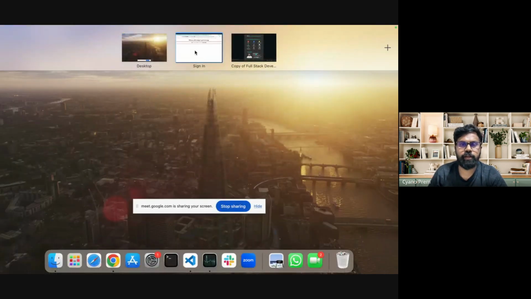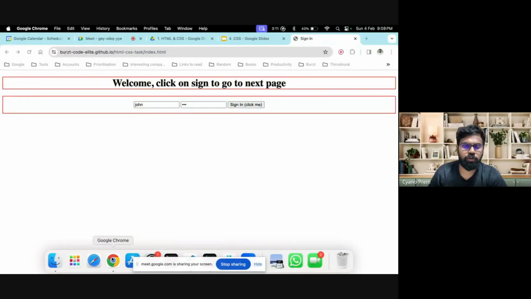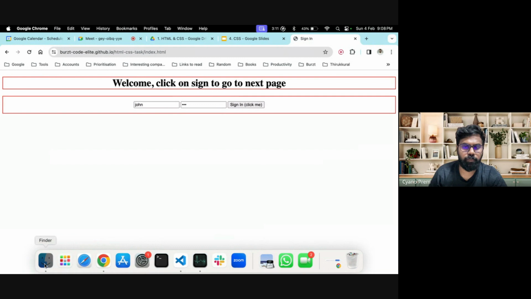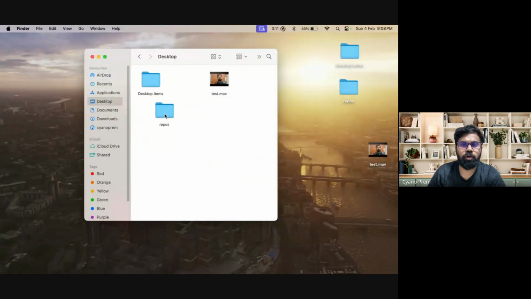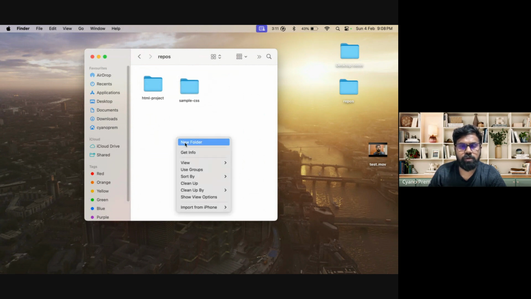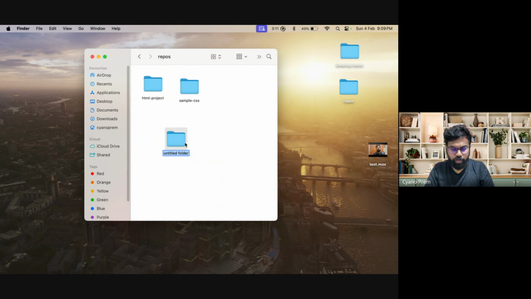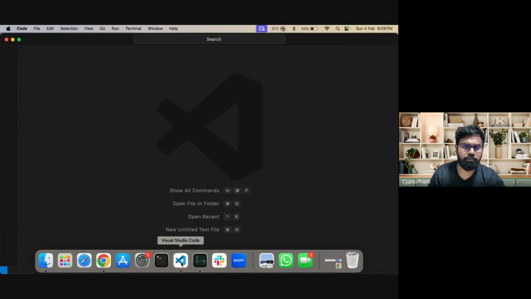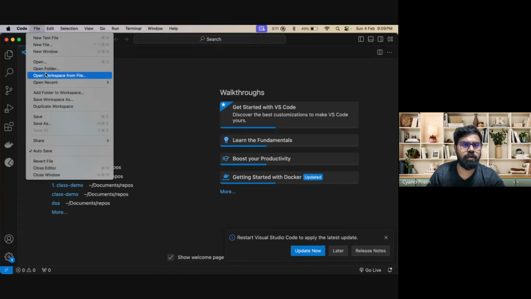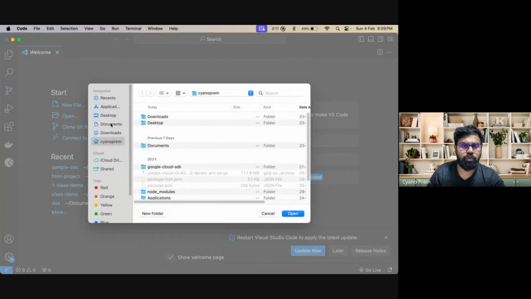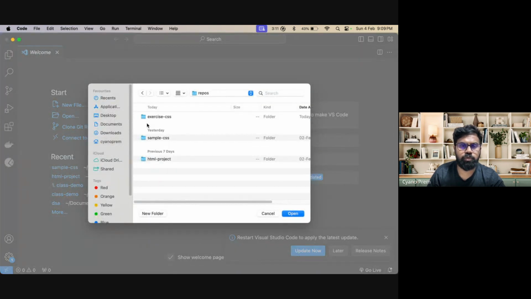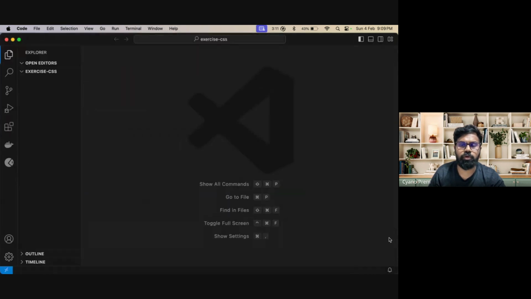The first thing we generally do is create a folder. So we have a desktop folder called repos, and within that we have a sample CSS folder. Now I'll create a new folder and name it exercise CSS. Okay, so now I have created the folder. Now I'll open this folder in VS Code. The steps are the same. I click on file and open folder, and go to desktop, repos, exercise CSS. So this is where I want to work.